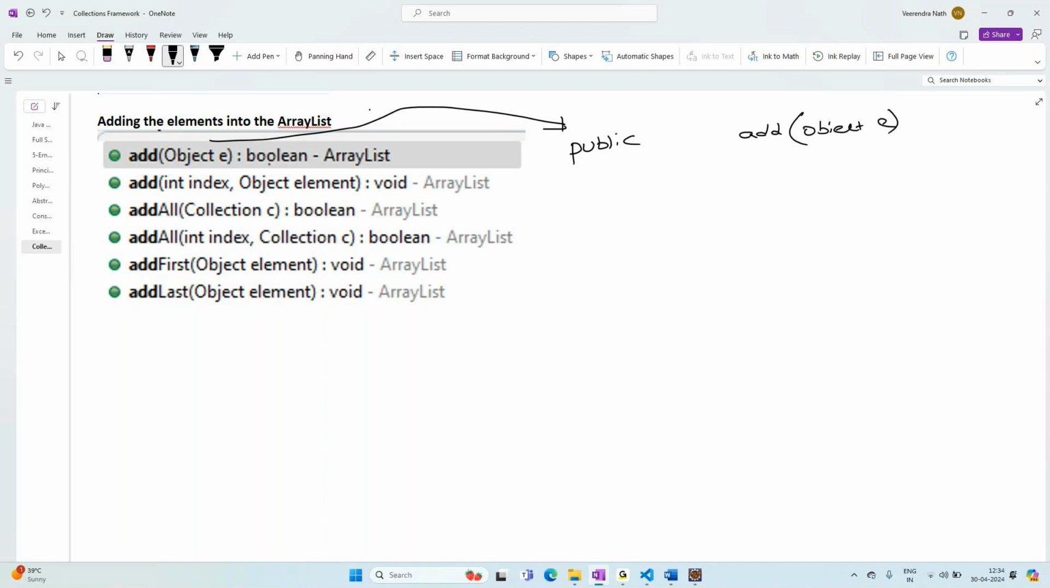Now what is boolean? Boolean is the return type. Add takes the object and returns a boolean value. It is of public type. Public type means wherever you want, you can use it. That is somewhere in util. If in util it is public, then only I can use it. What does it return? It returns boolean. What is the name of the method? Add method. What do you pass? The object. And all this is under which class? The ArrayList class. I'll show you the proof.